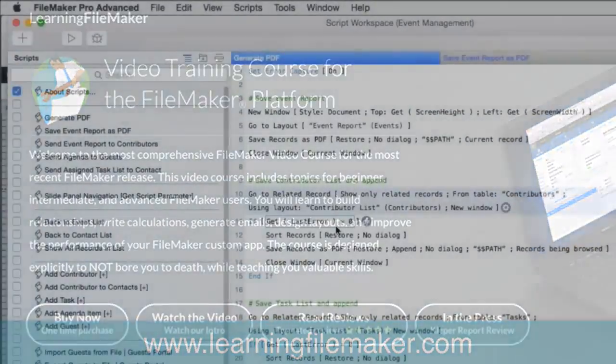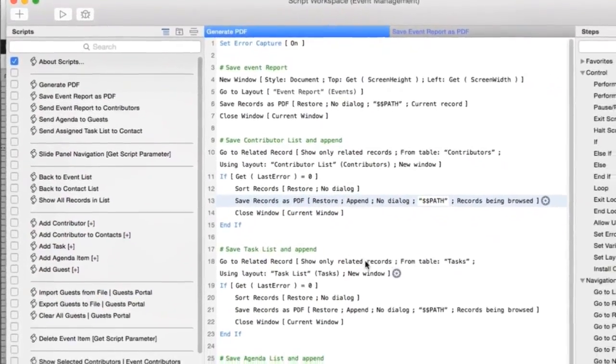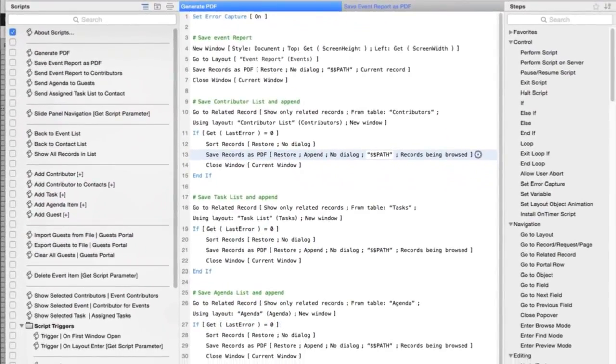After attempting to go there, it does a check to see if the error is zero. If the error is zero, then there is no error, and it found records. Then it actually runs the same save records as PDF command that we had up here. The difference is the option for append is enabled. So up here on the very first statement, it was to create it, and then every line item below, it's append. Append, append, append, append, append.